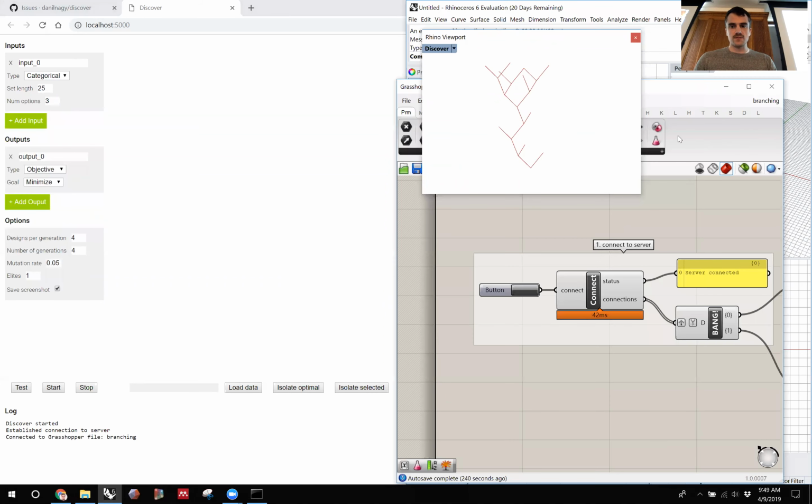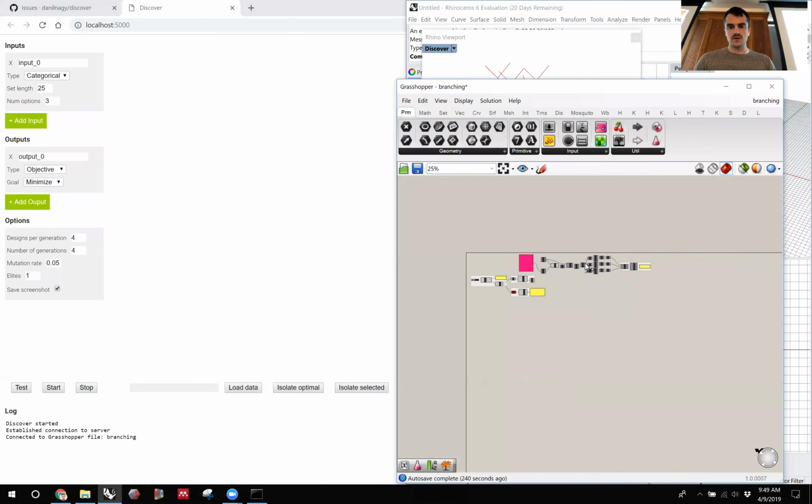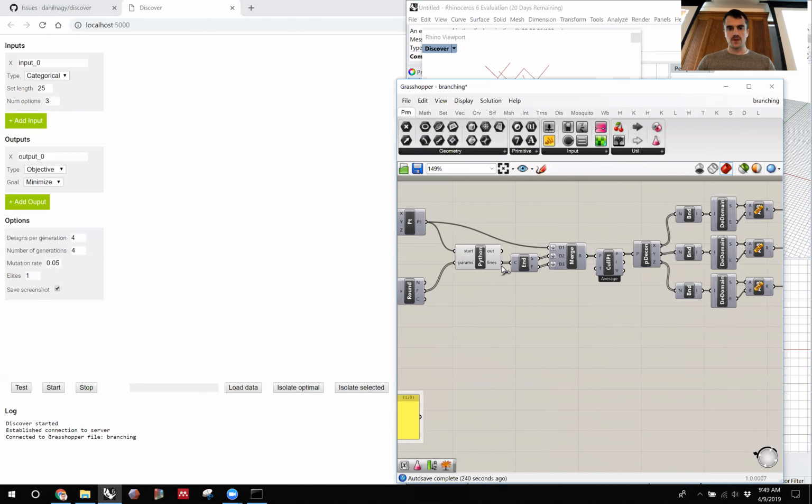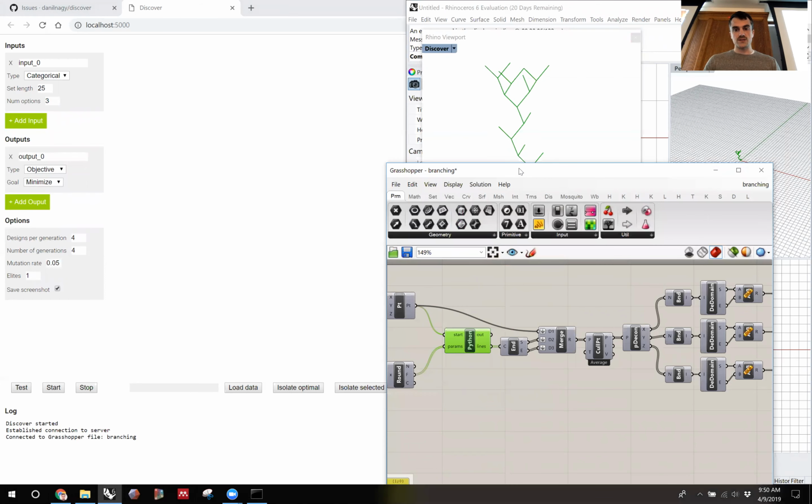And for the outputs, let's go back to our model and we'll see what I'm outputting. So the results of the Python code are the branches themselves.